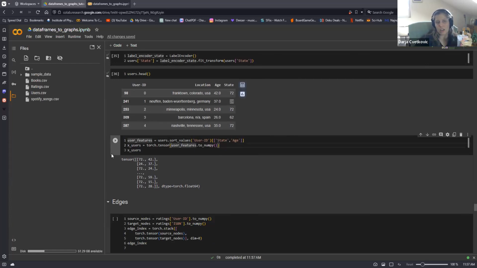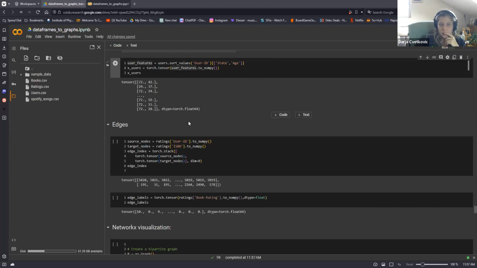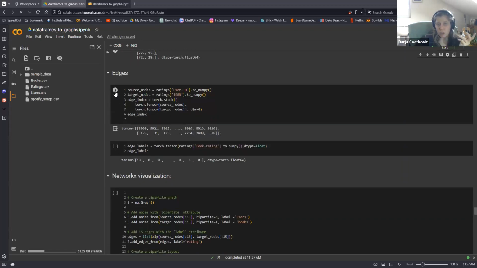Again, you will need to now define the feature matrix for the user. So we define the feature matrix for the books for one node type, and the feature matrix for another node type. And yes, that's it. And now the edges.